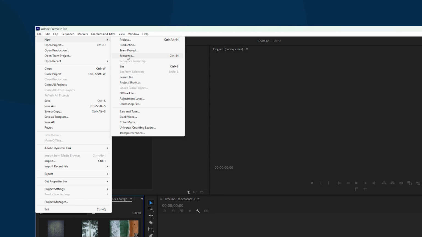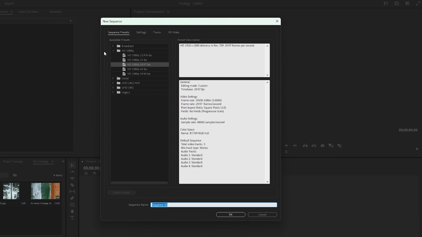In the new sequence dialog box, select a sequence preset. For this tutorial, we'll choose 1080 30fps from the presets. Preview the preset description and click OK to confirm the new sequence.